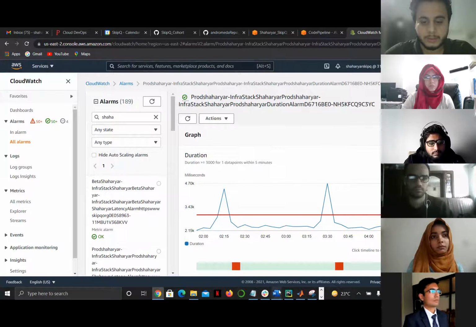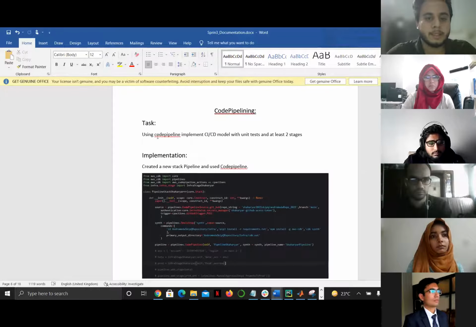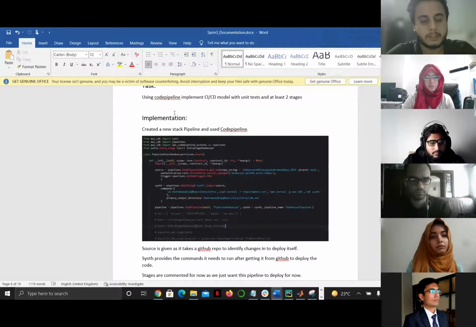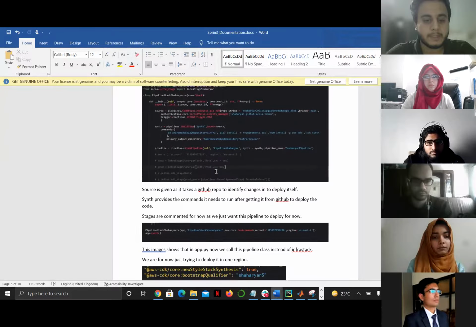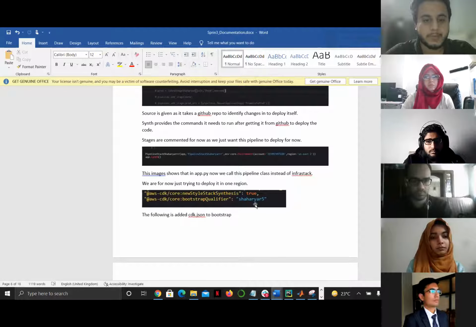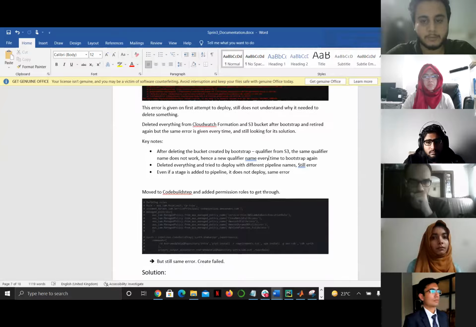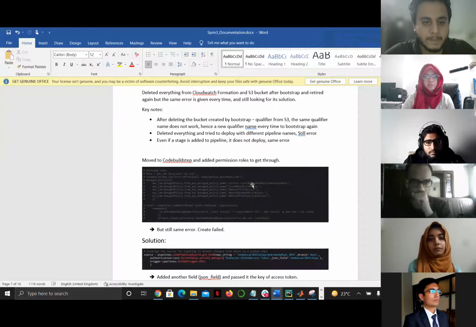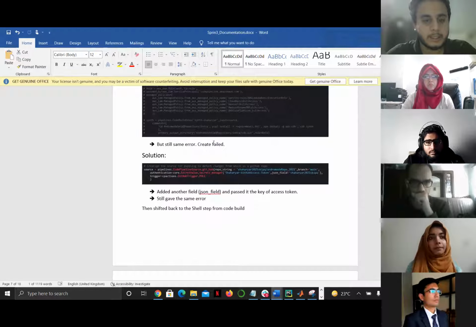Moving towards the documentation. This is my documentation for the pipeline. First, I define the task, and then I have approached it in a procedural way: what I have done and the errors I faced. So first I defined the code pipeline and changed the bootstrap qualifier name. I was having problems creating the pipeline, and I added key notes down here. Then I moved to the code build step, and it needed permissions to get through, but still the error existed.